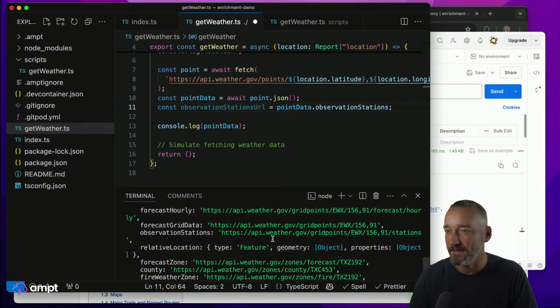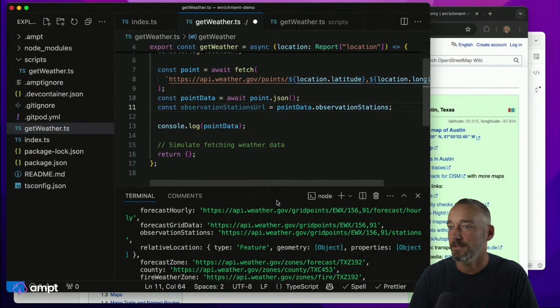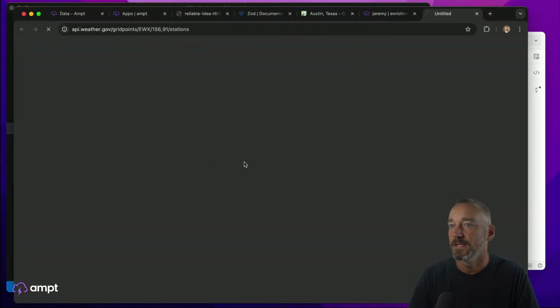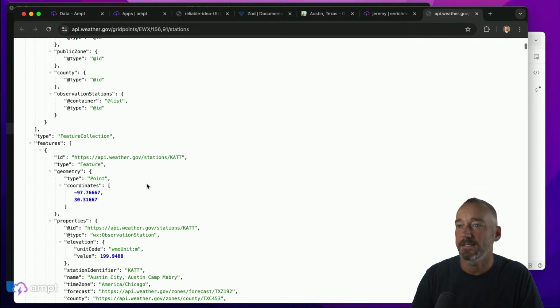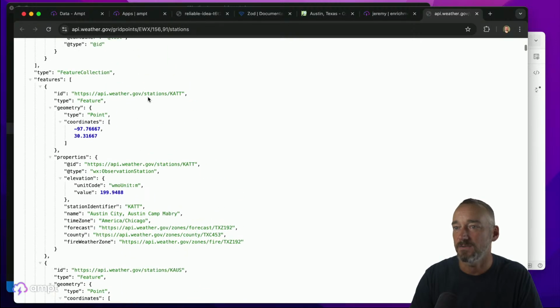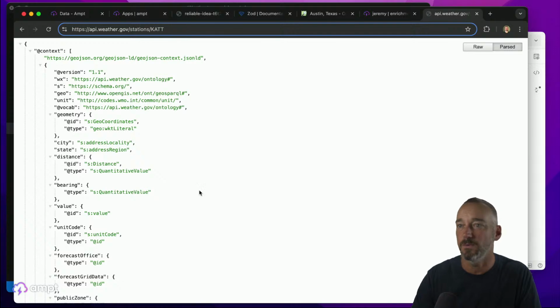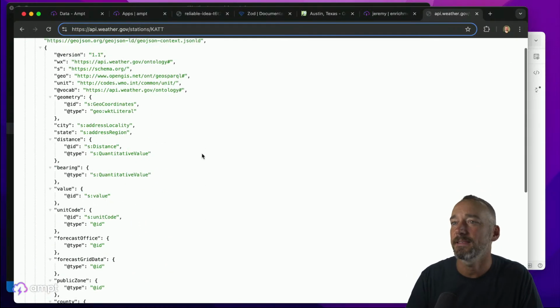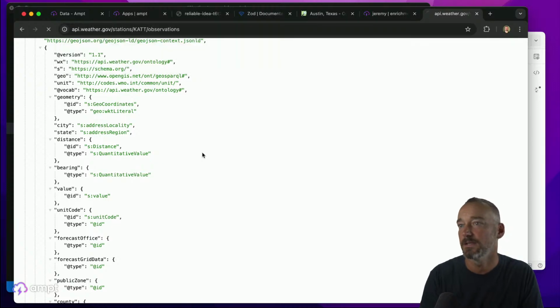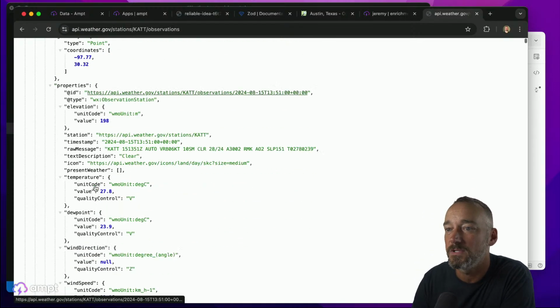So if we look at this observation stations and we open this, oops, go back, make sure I'm on the right thing here. We'll open the observation stations here. Then this will give us the features, and this will give us all the different observation stations. This one should be in order, I believe, the closest one. I think that's how it works. Then for this particular observation station, I think you have to go to /observations.